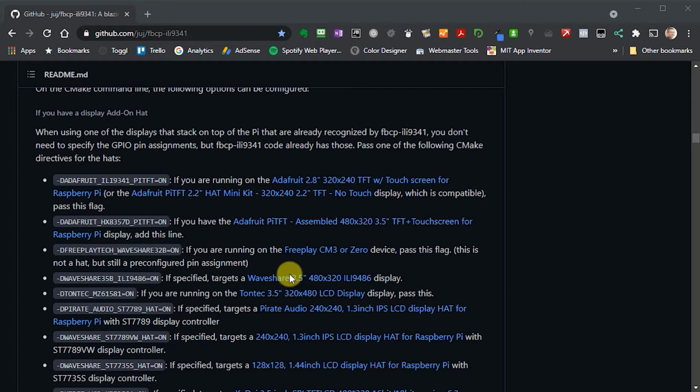So I'm going to go through one which I know is going to work on my screen, just so we can see what happens when you get it right. And then I'll show you how to rebuild that software as well. I'm going to use this option here, which is the WaveShare 35B. I'm going to turn that on, and that will set up all the correct pins and the correct way in which the software is going to talk to my LCD screen.